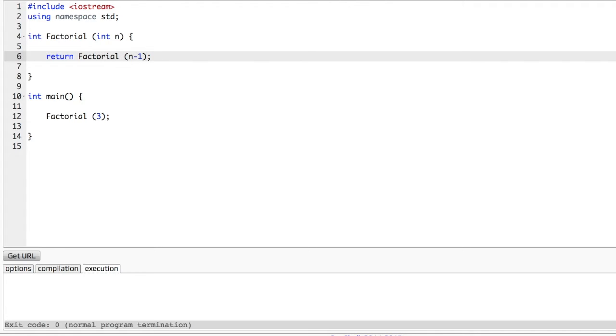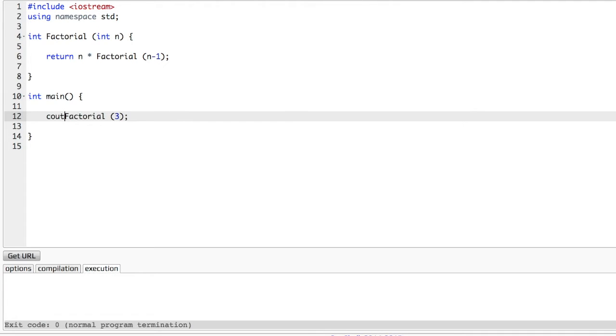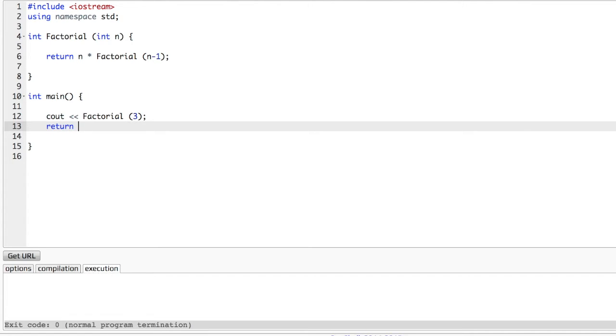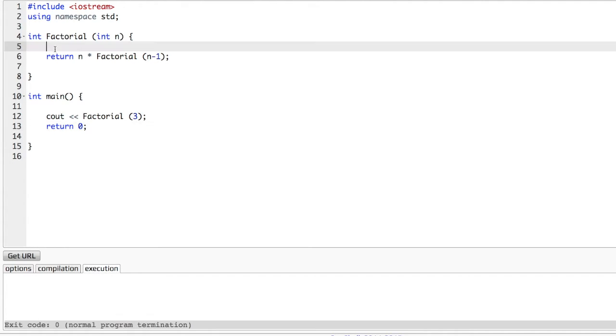We're going to return n times factorial of n minus 1. Now, what does this mean? Well, let me just show you. Let's actually do a cout as well. So it's going to print out the factorial of 3. If you don't know what a factorial is, you should Google it and understand it and then come back. So 3 is going to do 3 times 2 times 1, and it's going to print out the result of that. Let's add a return 0 just in case.